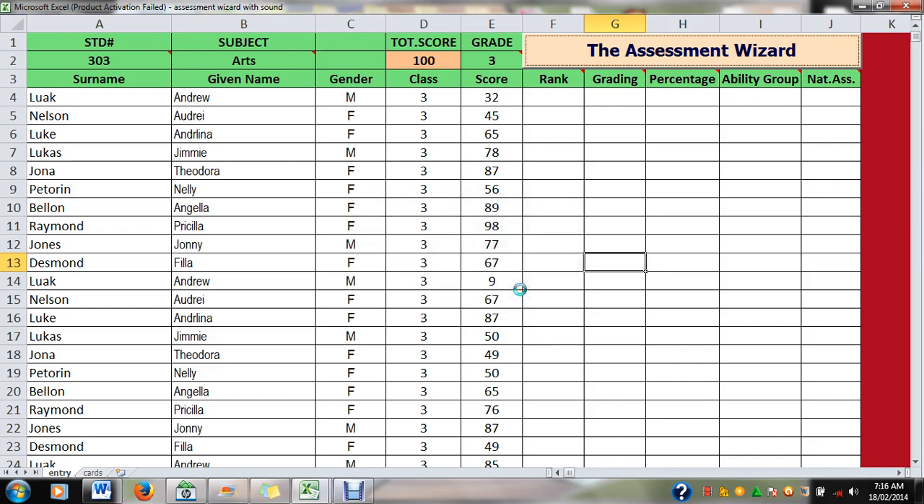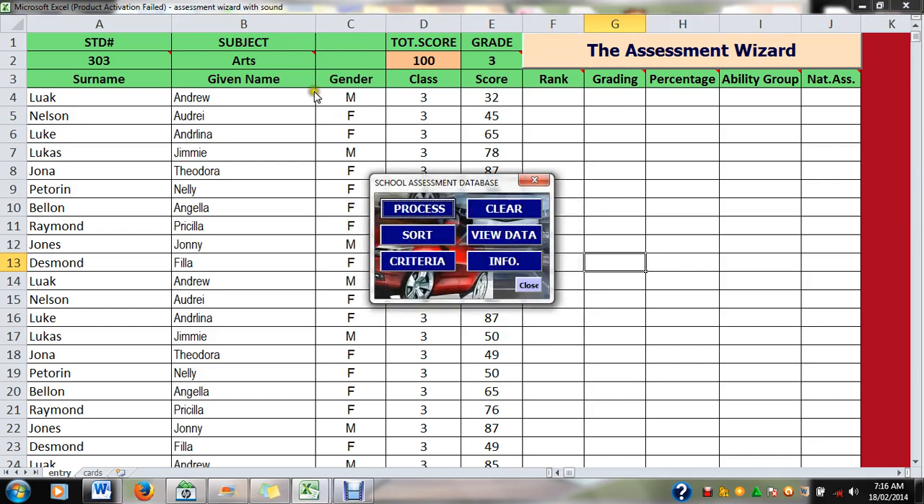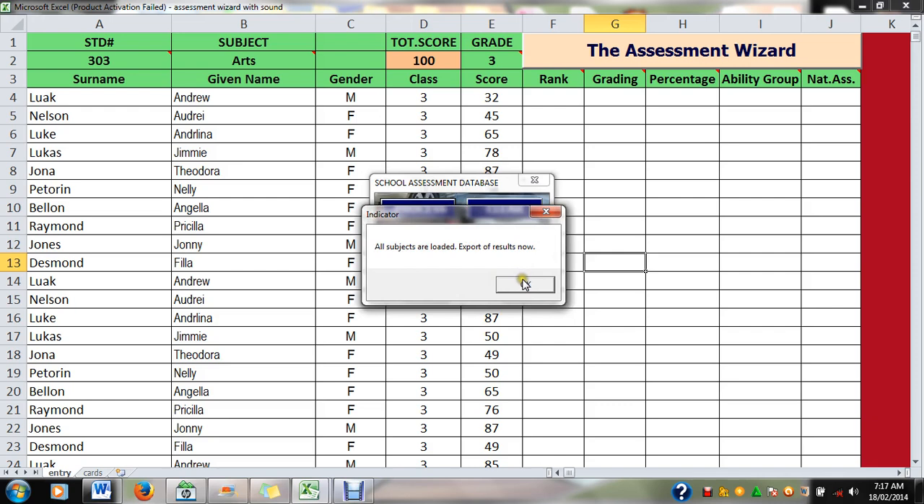Welcome to the assessment wizard. So make sure you enter the subject in here, the total score in here, and the grade in here, and the required information is entered. All subjects are loaded. Results will now be exported. Okay, after all the subjects are loaded, I've produced the software in such a way that it will back up all the data.